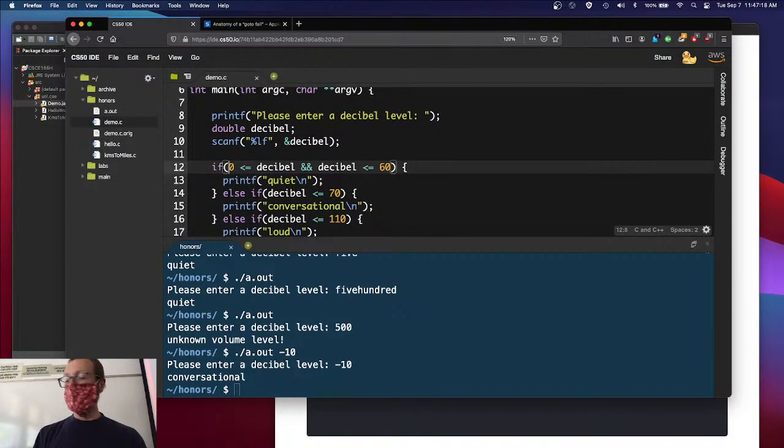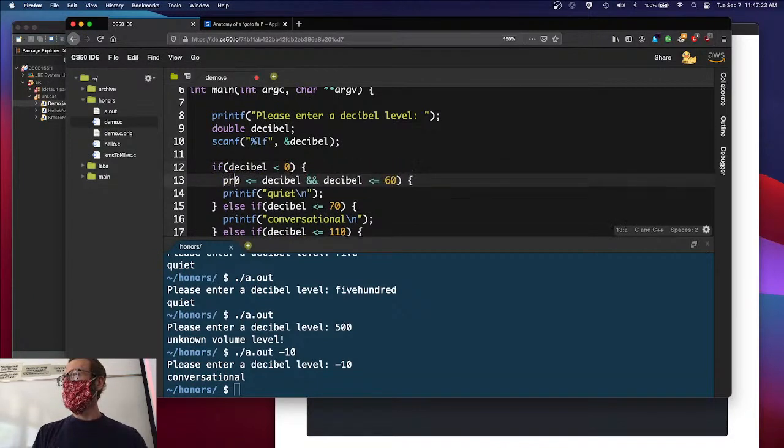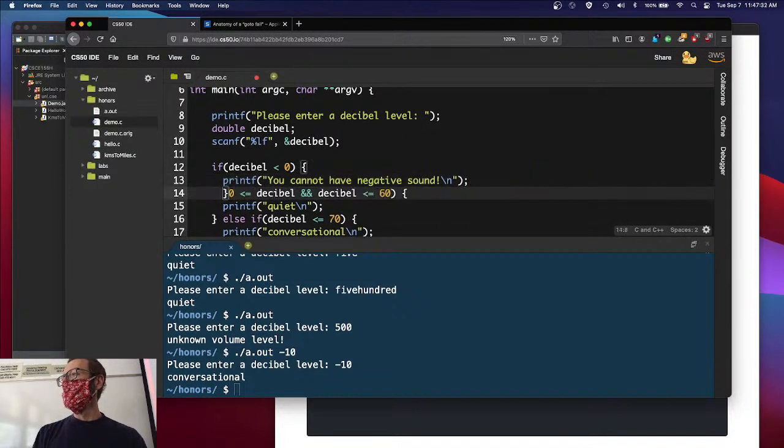If decibel is less than 0, printf, you cannot have negative decibel sound. Right? There we go. Else if, now I can get rid of that first check, right? And now, because I'm doing ad hoc testing, I'm going to have to go back and redo all those dozens of tests, right? Nope, scrap that idea immediately, and let's start automating things.